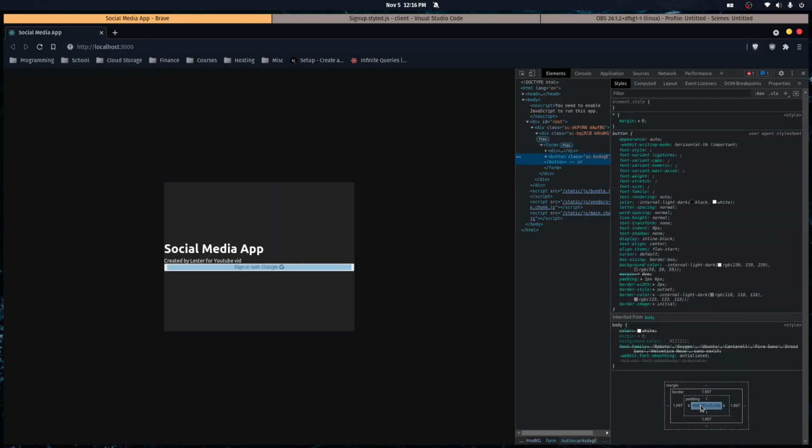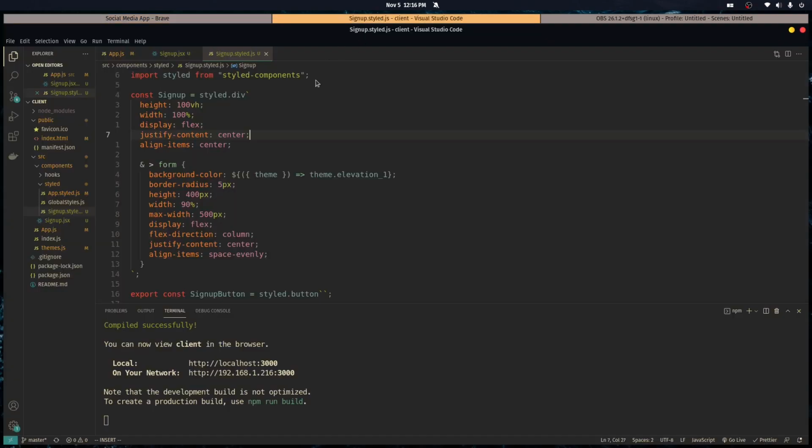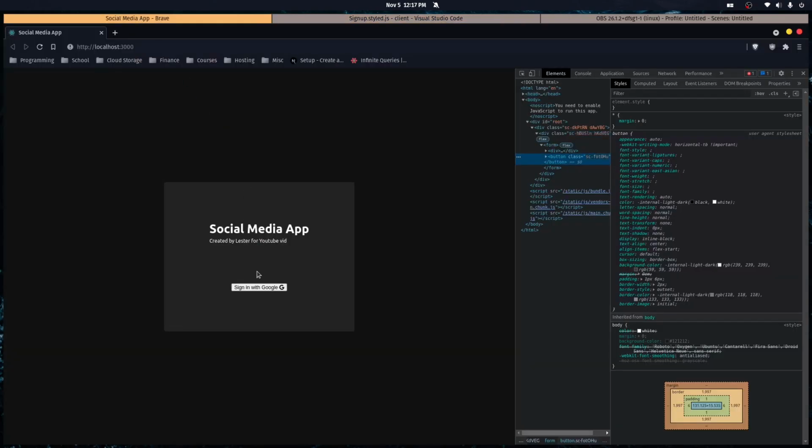So they're not spaced out. I don't know why. Oh, is it the other way around? Because it's a column, so justified content would be space evenly, and this would be center. Cool, yeah, because it changes the axis when it's a column. Nice.